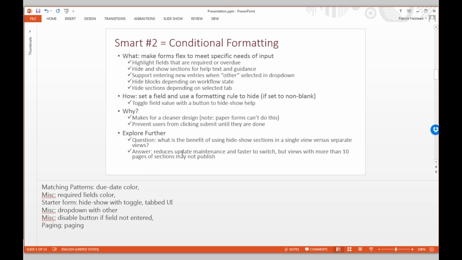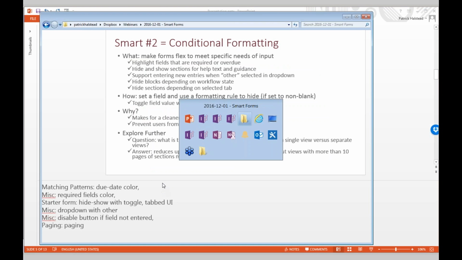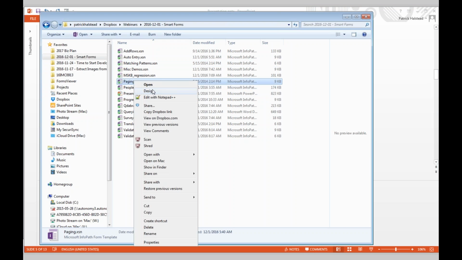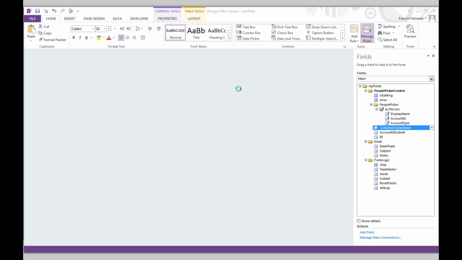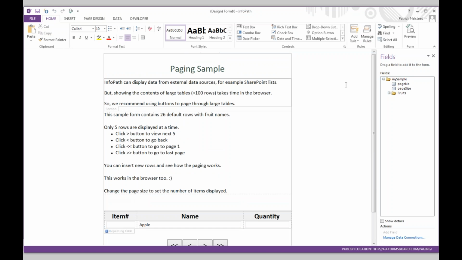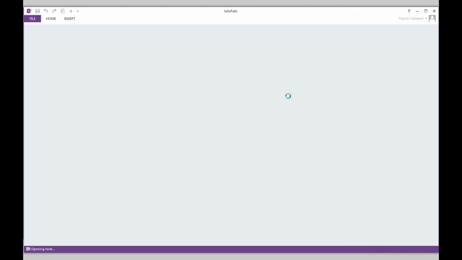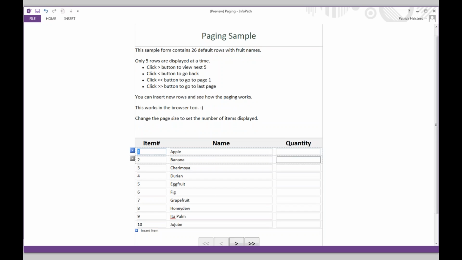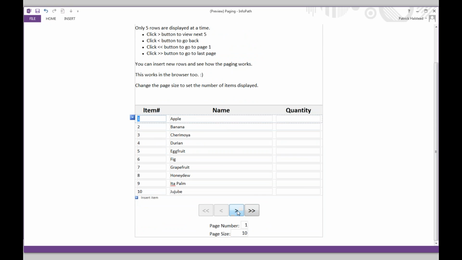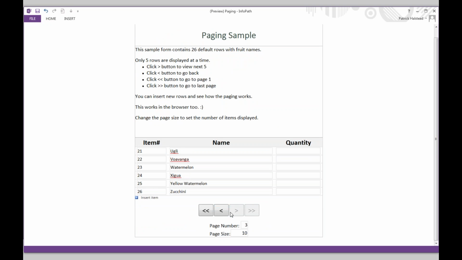Okay, and so to explore it further, let me just show you one more example of conditional formatting. And this is a paging example. Paging is something that comes up quite often when we're developing form solutions because people have a lot of data they want to display. And this form has a bunch of default values for the various fruits, and you can set the page size to be equal to 10, and you can see that we have 26 different fruits corresponding to the letters of the alphabet, and we can page through them.